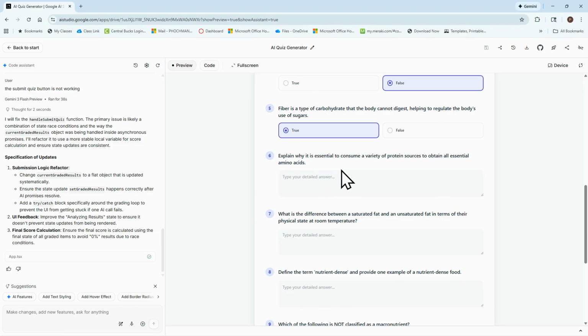Explain why it's essential to consume a variety of protein sources to contain all essential amino acids. All right, so for this, the neat part is I put in here that you can do open-ended questions, and it will give you feedback on your answer. So this is asking about essential amino acids. So for essential amino acids, why is it important to have a wide variety?